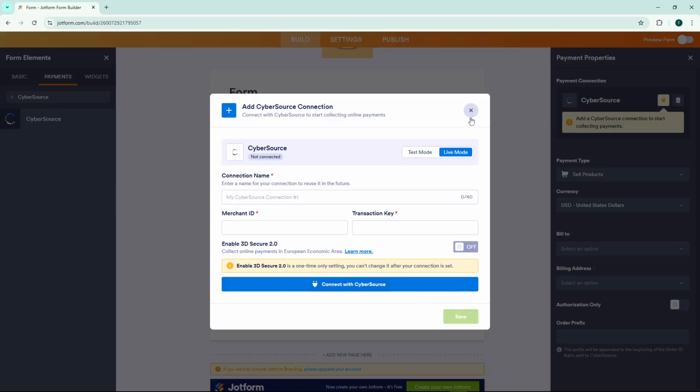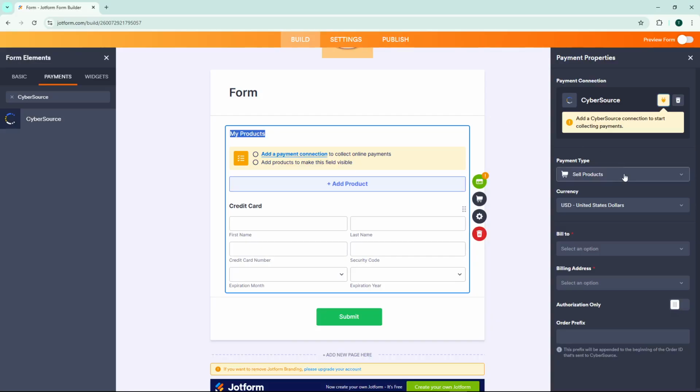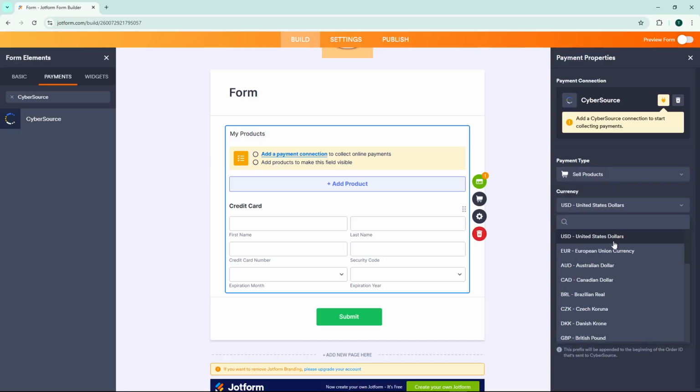Next, you need to configure your payment settings. From the drop-down menu, choose your preferred payment type. This determines how customers will be charged, whether it's a one-time payment or another option. Right below that, select your currency from the drop-down menu. Make sure this matches the currency you typically use for transactions to avoid any confusion during checkout.